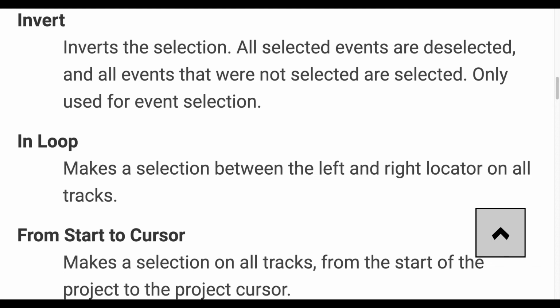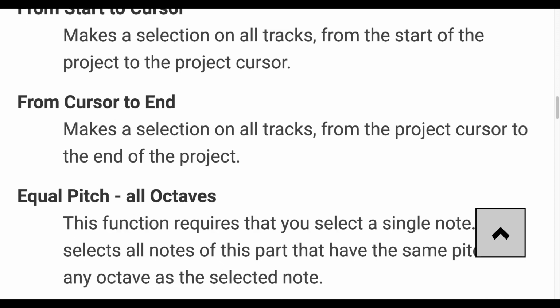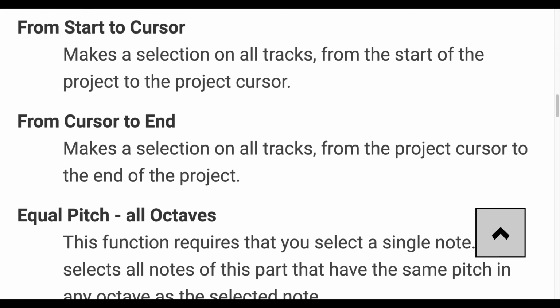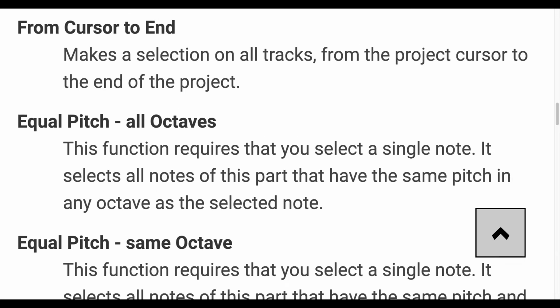In loop makes a selection between the left and right locator on all tracks. From start to cursor makes a selection on all tracks from the start of the project to the project cursor. From cursor to end makes a selection on all tracks from the project cursor to the end of the project.